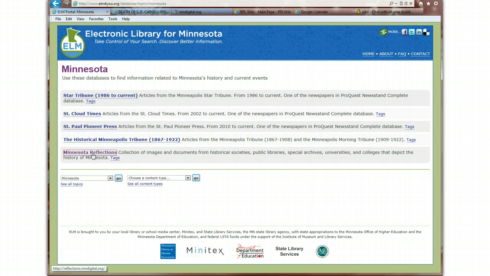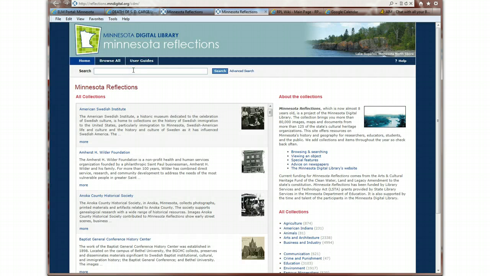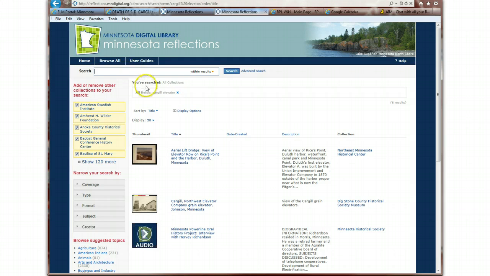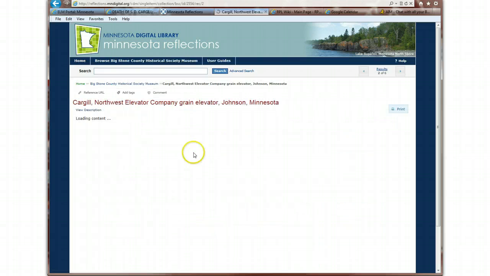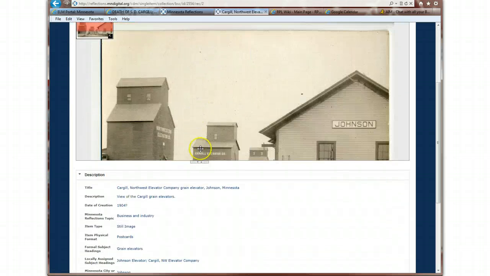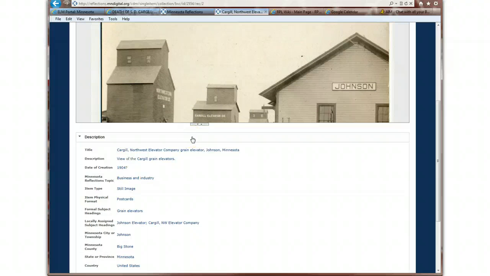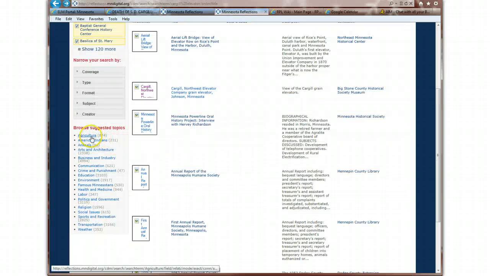From the ELM list, Minnesota Reflection is a wonderful collection of images and documents from around the state and a good place for primary resources. You can do a keyword search as well as browsing by a collection or institution. Do you suppose we could find a photo of a grain elevator to supplement our research? There's also a suggested topics list that you could browse through for other ideas.